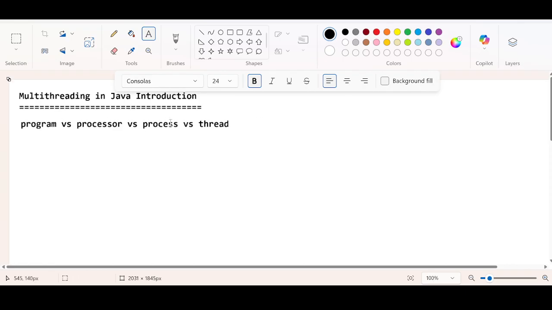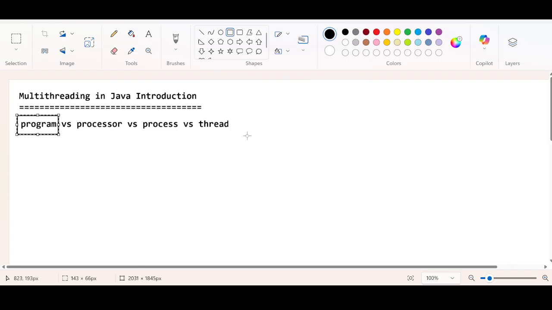So let us understand what a program is first. If I ask you what a program is, you can simply say that a program is a set of instructions. Right? A program is a set of instructions.